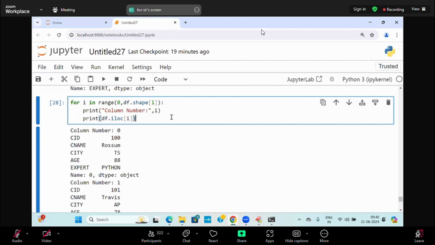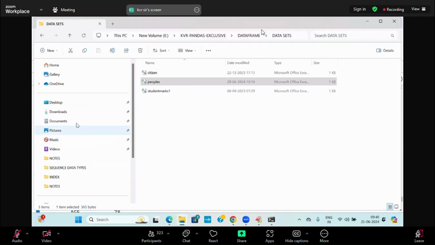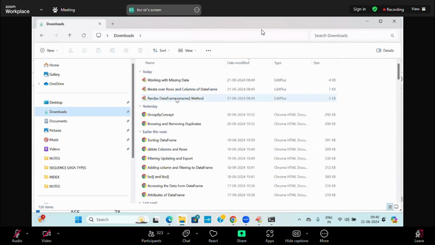Like that, you need to go for printing the data. How many ways are there to iterate my data frame? Two ways. One is based on row index. One more is column index, plus column names also you can take. And already I said one general solution. What is that general solution? The iterrows concept.